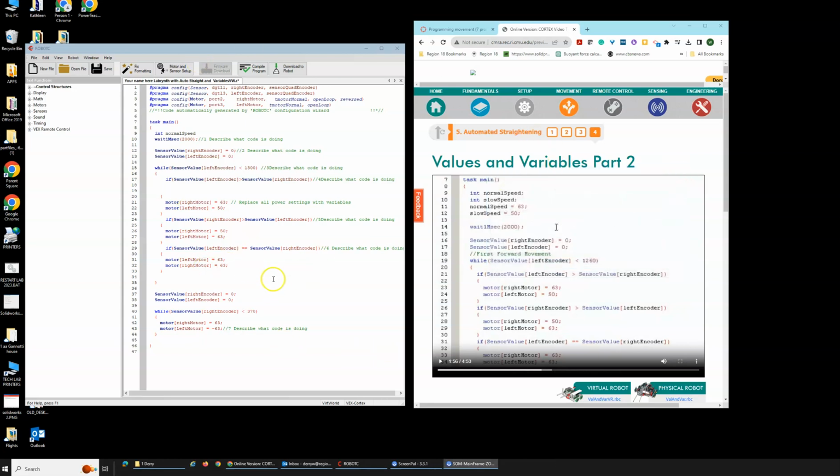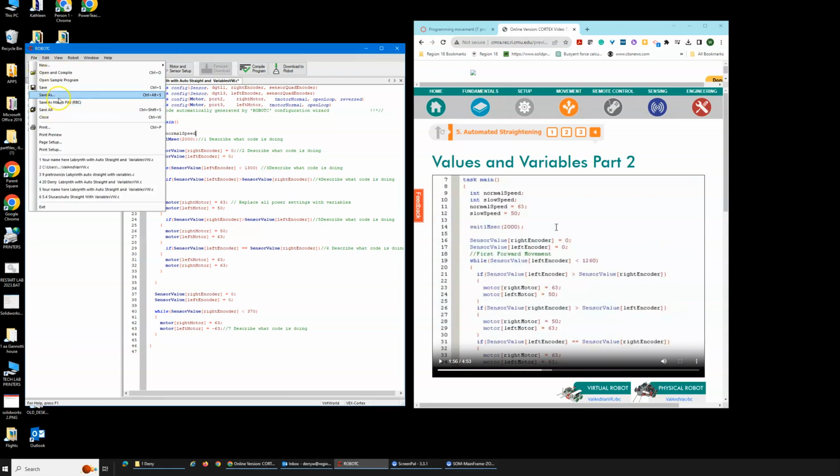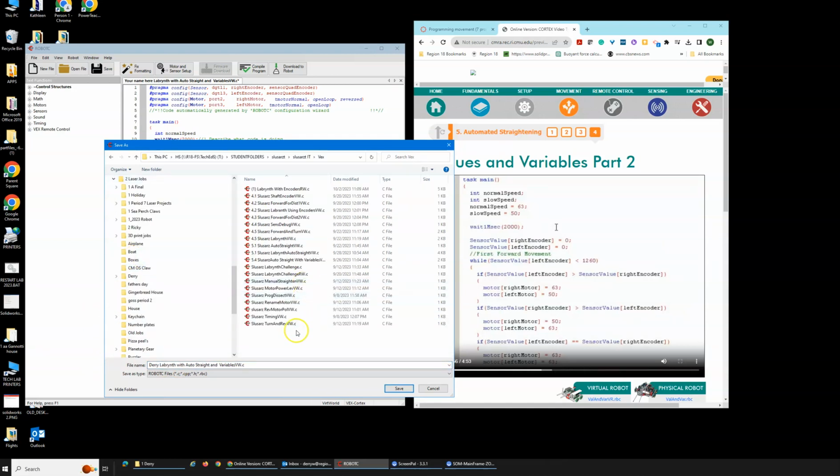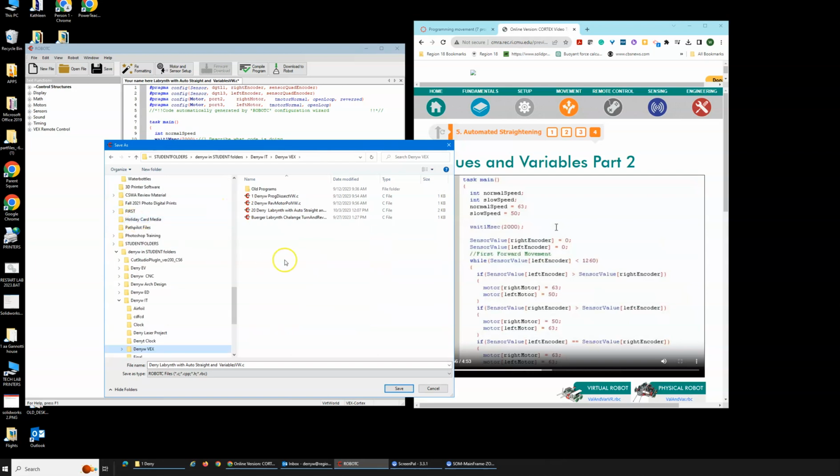We're going to try to make sense of this variables and auto straightening code so that everyone can do the virtual world challenge and the real world challenge with some success. So this is that file that I gave you here. The first thing you want to do, if you haven't already, is put your last name in here, put mine in here, and put it in my Vex folder. Oop, not in Thomas's, I've got to put it in my Vex folder.